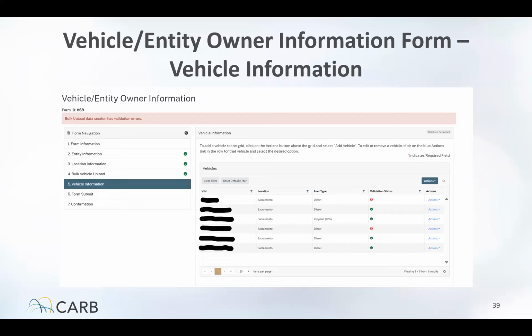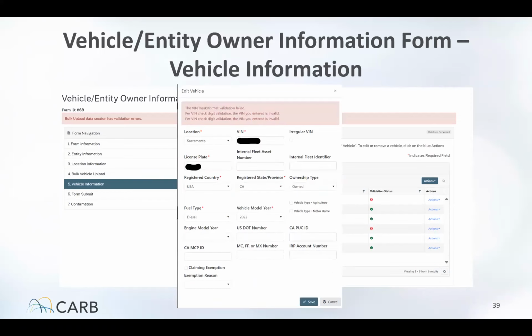To update the vehicle information, click on the blue action for the vehicle row, then select Edit. In the popped-up Edit Vehicle entry box, correct the flagged vehicle information. Note that the system will run a VIN digit check on your input VIN. If it displays your VIN fails the VIN digit check, but you believe that you entered a correct VIN, you can check this irregular VIN box. By checking this box, it indicates that you are submitting a non-standard VIN, but it is accurate and true for this vehicle.